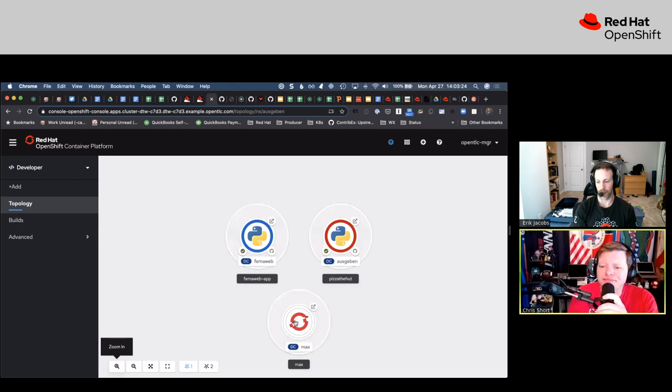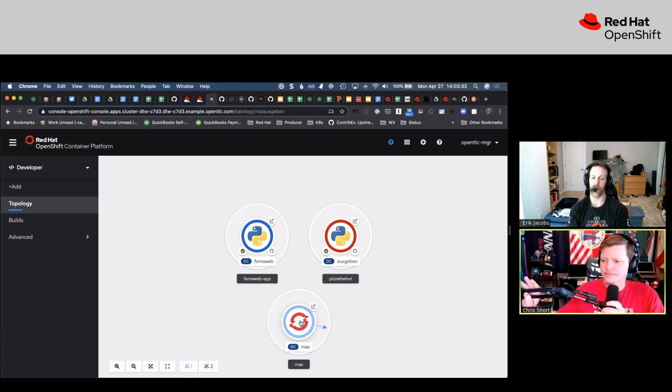Here's Max. Yes, Serena says it also provides a bunch of defaults. And so it interrogates the image and it finds things like the port that gets exposed and all kinds of other stuff. And so then it knows what to do.